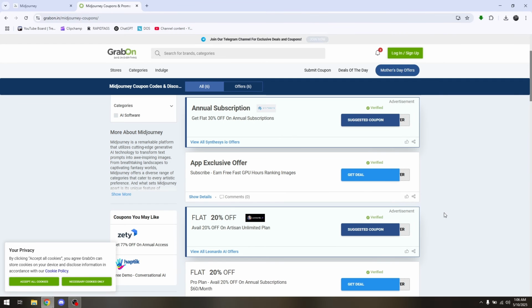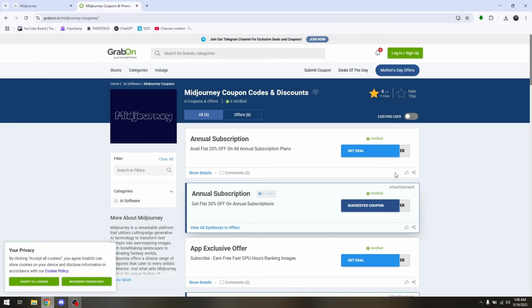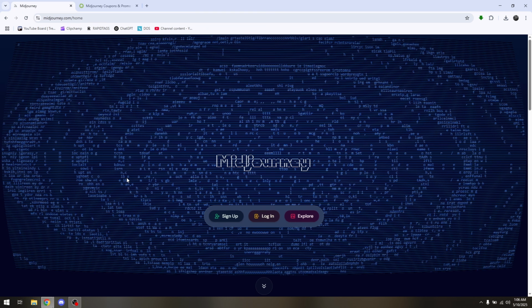you want. Now, for you to be able to have the code, all you have to do is to click on Get Deal and then copy the unique code and then log into your Midjourney account and use that code. So that's how you find the best Midjourney discount promo codes.